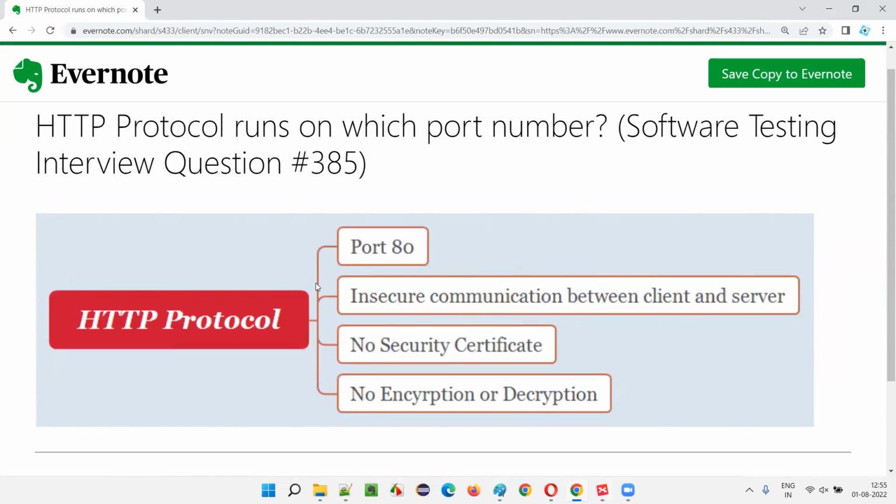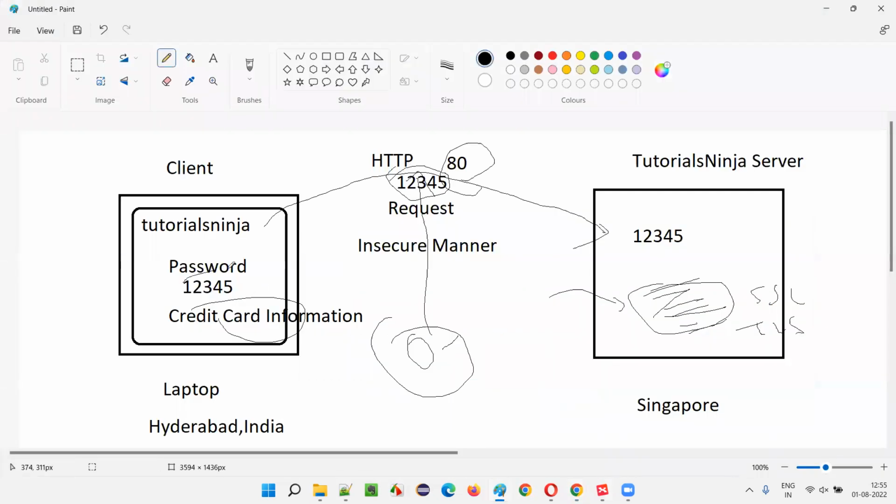But the HTTP protocol, which runs on port number 80, is an insecure protocol where communication between client and server is insecure, and at the same time there is no certificate. If there is a certificate, ultimately it is not the HTTP protocol. And here what's happening? No encryption or decryption, guys, during the transit. This 12345 password or the credit card number are sent as it is during the transit, so the hacker can easily get the data.